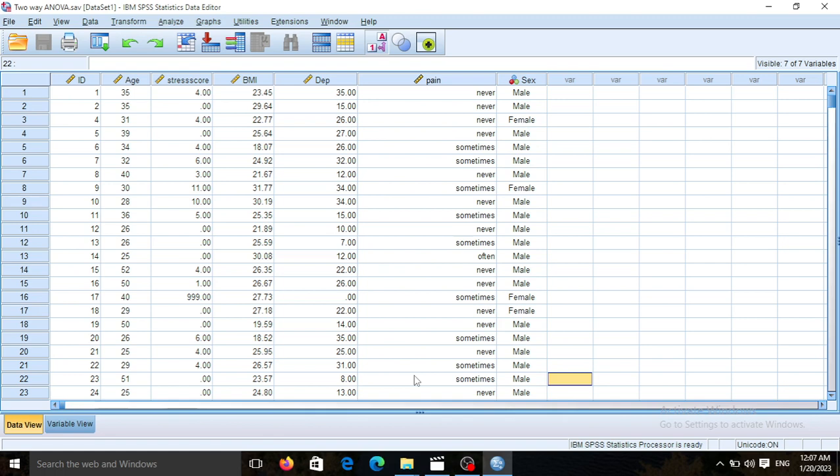For performing two-way ANOVA, there are some conditions. First of all, you must have a normal distribution in the quantitative feature. For example, assume that I want to measure the effect of sex and pain score, which has been reported as a qualitative feature, on depression, which has been reported as a quantitative feature. So depression must have a normal distribution pattern in this study.